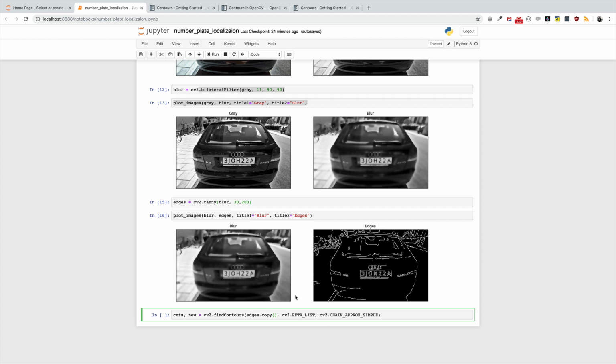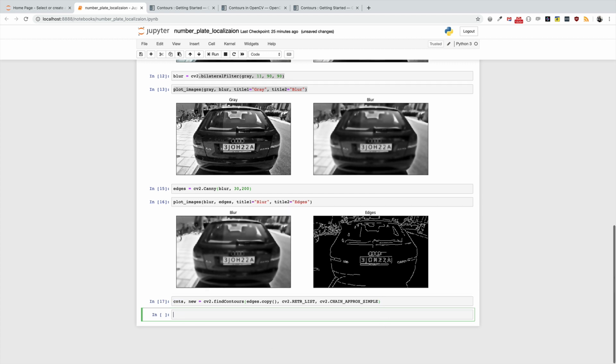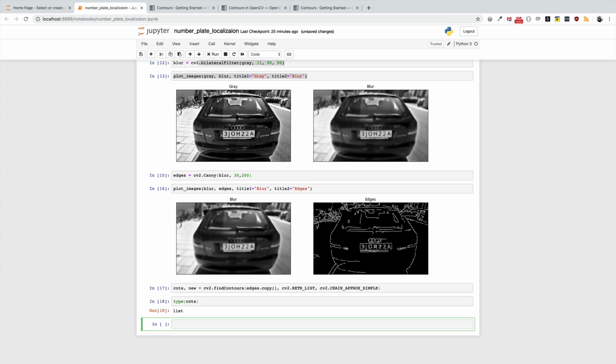Now this cv2.findContours returns multiple values, like three of them, but what we are actually interested in is the contours here. It has hierarchy and all those things that are important, but for now we are only interested in getting the contours. So I'm getting the contours right here. Let's run this, and now we have contours. Let's see the type. Like I told you, it's a list of lists.